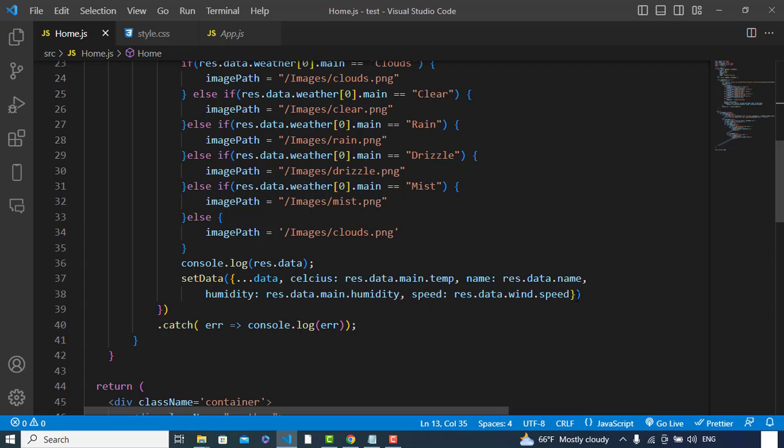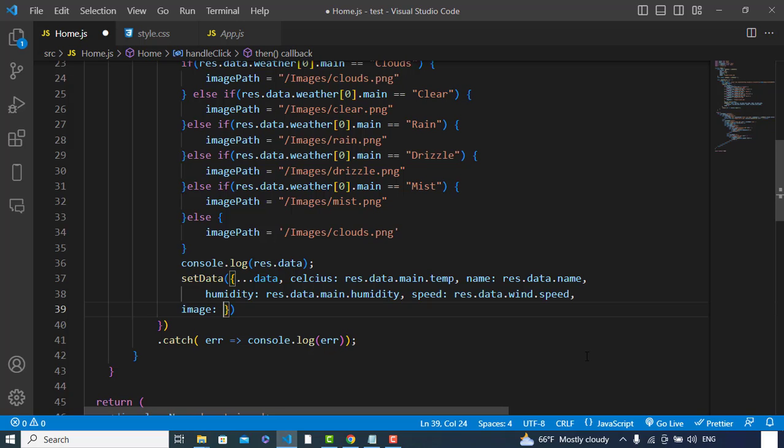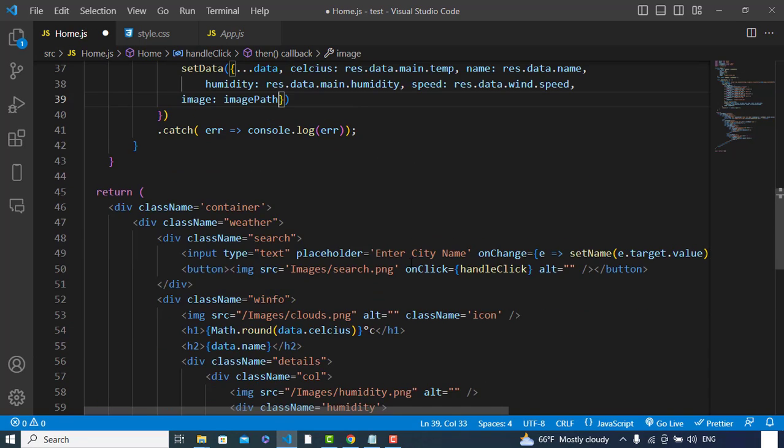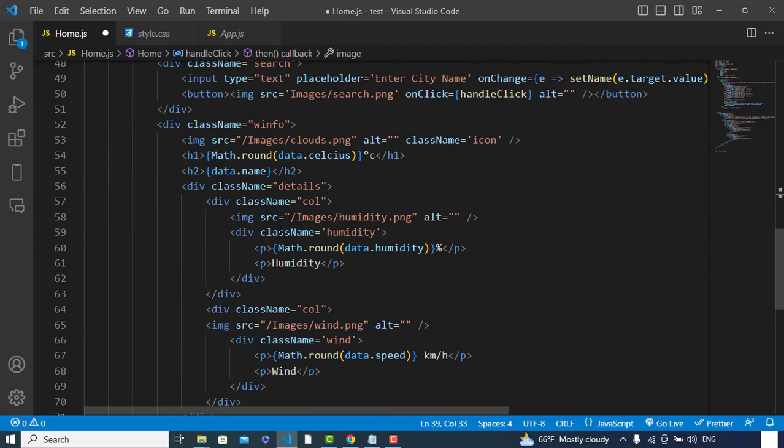Now let's update our image. So we will come here, comma image, and we will assign image path to this image. Now let's use that, and we will come here, and instead of this we will display our image. We will display data.image.